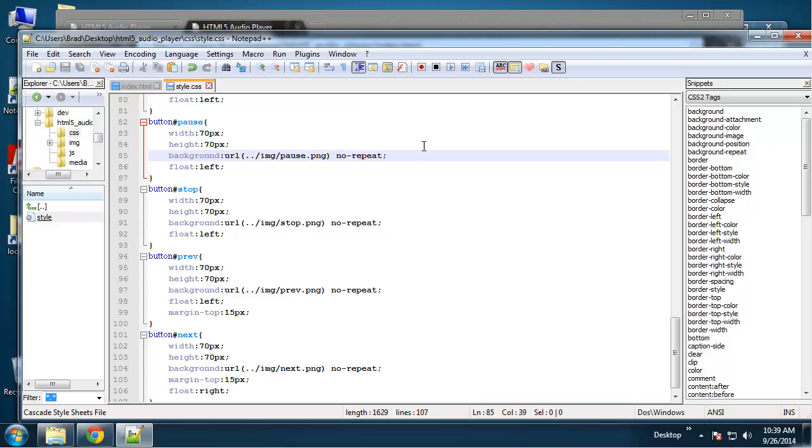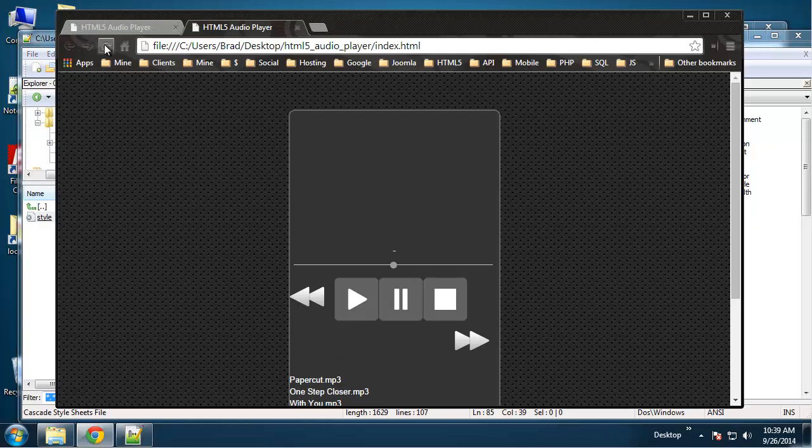Alright, so let's take a look at this. And it's messed up because the pause and play button are both displayed. When we do our JavaScript, that won't happen. It'll show play. If you click play, then pause will show and play will hide. Alright, so don't worry about this right now.